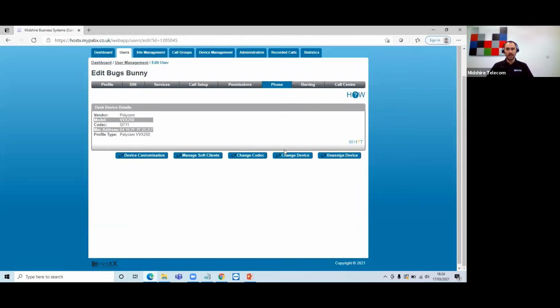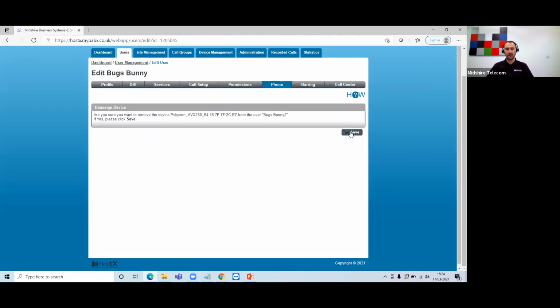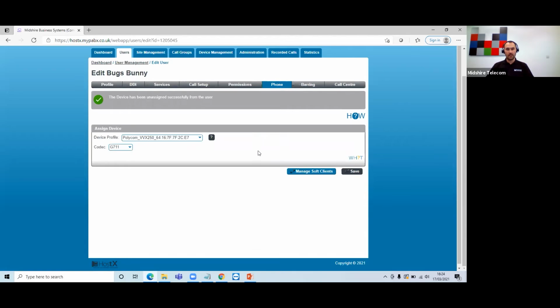Just going back, if I wanted to, I could unassign the device. If I unassign the device, that means that Bugs Bunny no longer has that phone at all. So we can see now that Bugs Bunny doesn't have a device at all, but I'm going to reassign, to be fair, that VVX250 with that MAC address back to Bugs Bunny.